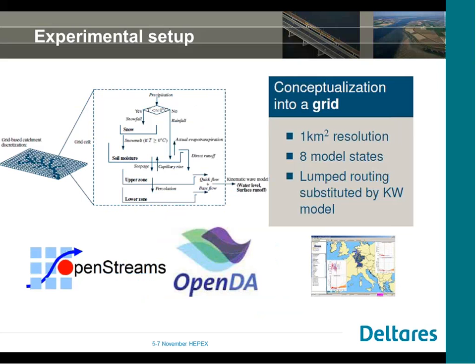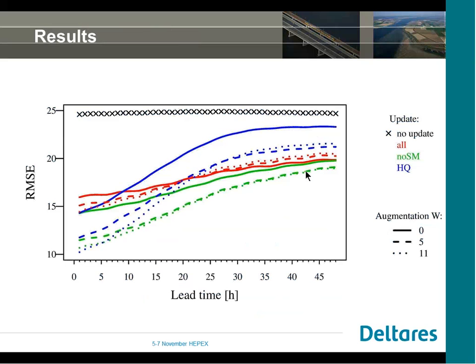So the experimental setup is similar to the previous setup. We use the same model. This is all done in OpenDA. The rest is the same, so I can skip this slide and go on. And here are the results for Tabreu, the endpoint of the run.